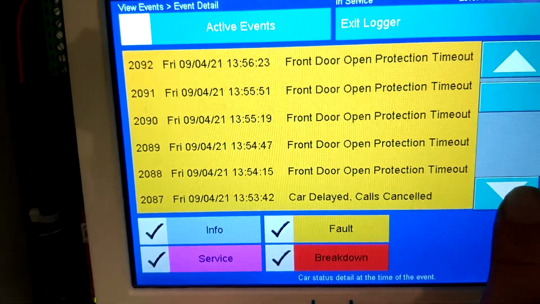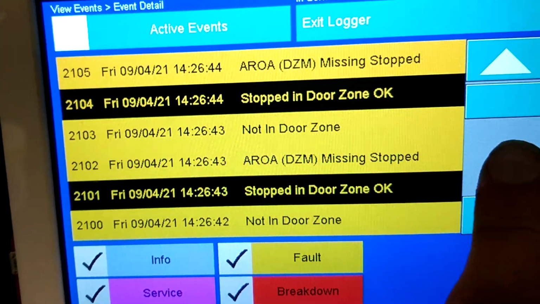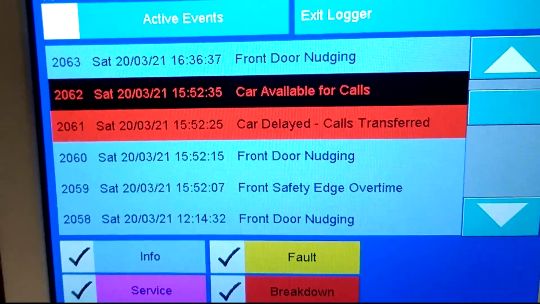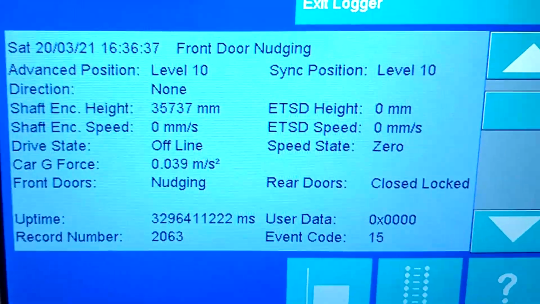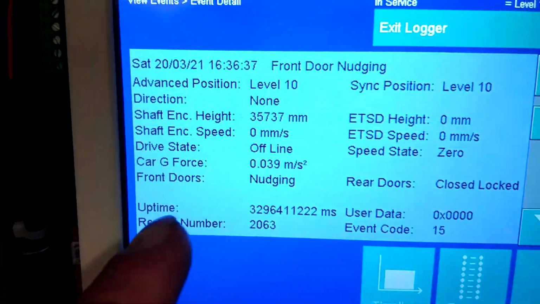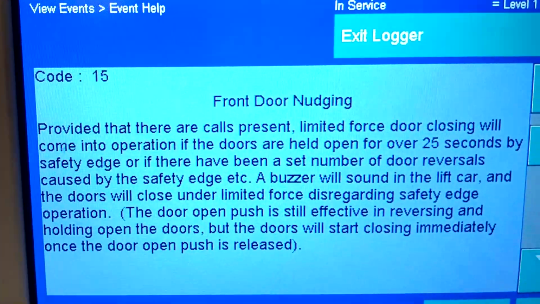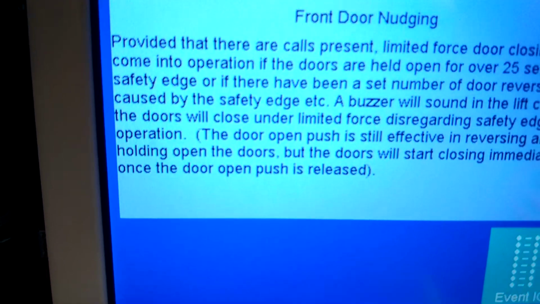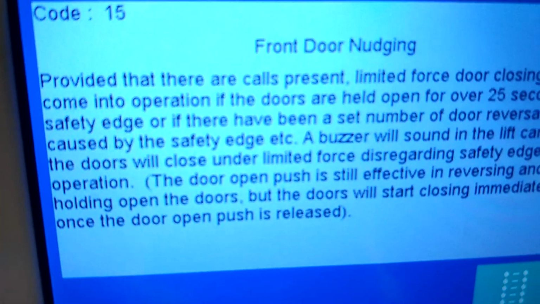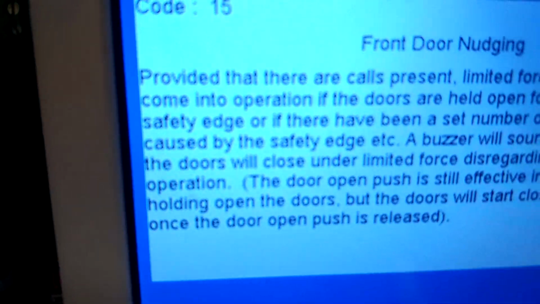Let's see if there are any more obscure faults. Let's scroll down a bit further. This touchscreen's a bit crap. It's a resistive touchscreen. Let's see, front door nudging. We all know what that means, but let's say I'm some dumb idiot who doesn't know what front door nudging is. It tells me quite a bit about it. Rear doors were closed, front doors were nudging. Then it's got all that. If we go to help, front door nudging: provided that there are calls present, limited force door closing will come into operation if the doors are held for over 25 seconds by a safety edge, or if there's been a set number of door reversals caused by the safety edge, etc. A buzzer will sound in the lift car.